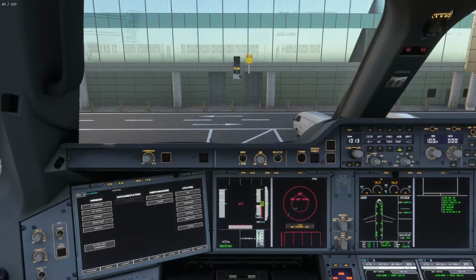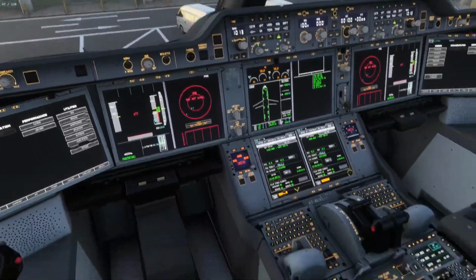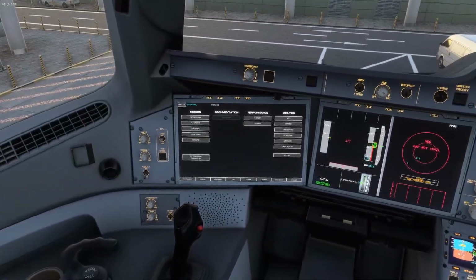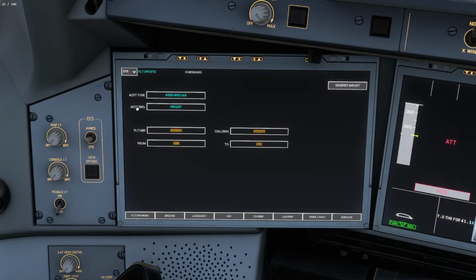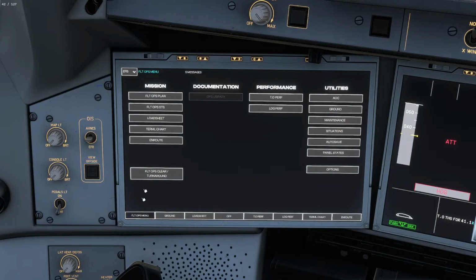Okay. That said, now we're going to go to the electronic flight bag and set the aircraft from the electronic flight bag. So first we're going to go to flight ops here, and we're going to say import from SimBrief. And as you can see, we are Qatar Airways 1070, and we are today flying from Doha International to Kuwait International.